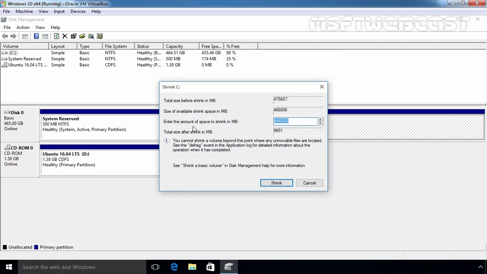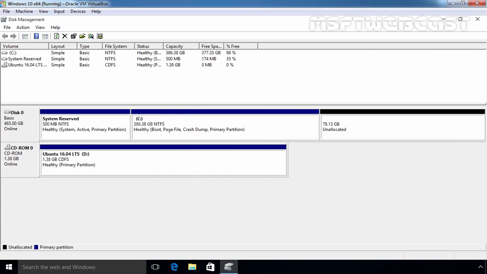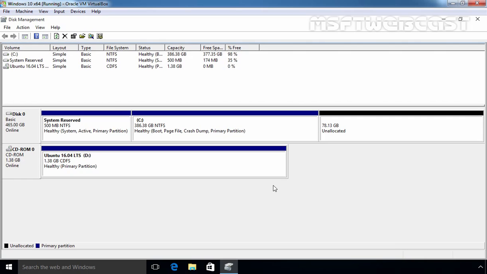Now here you have to specify the amount of space to shrink in MB. Let's specify 80,000 MB and then click on shrink. Once the space has been resized, you will see a new unallocated space on the hard drive. Leave it as default, and now let's reboot the computer in order to proceed with the Ubuntu 16.04 installation.